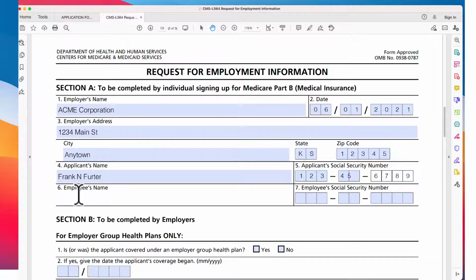If you are the applicant and your employment is the one that allowed you to delay, then you would put your name in here. If you're a dependent, and maybe it was your spouse, so you're married to Janet, then Janet is the employee. She's been covering you, so that's where you would put in her social.